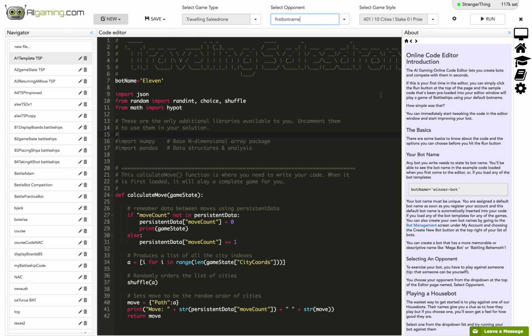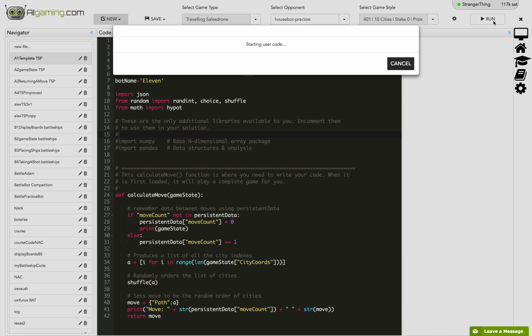The third and final option here is to select the Anyone option, and this will match you up with any other user who has selected to play against anyone, but only if they're playing the same game type and they're playing the same style of game.